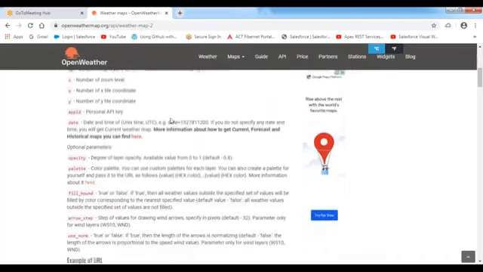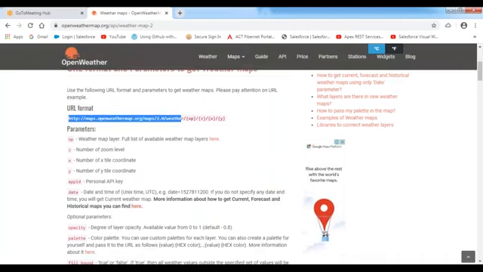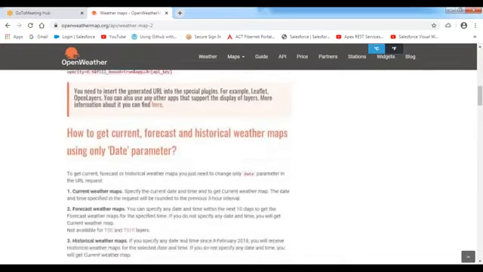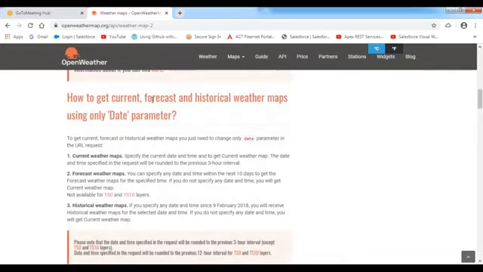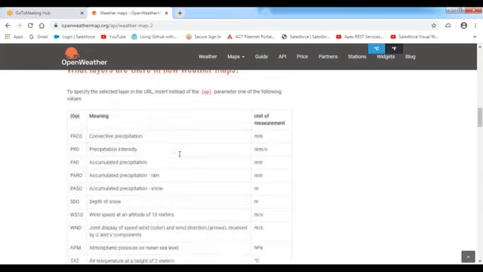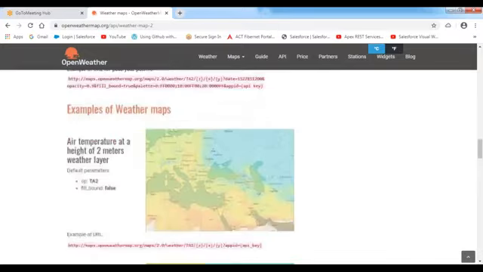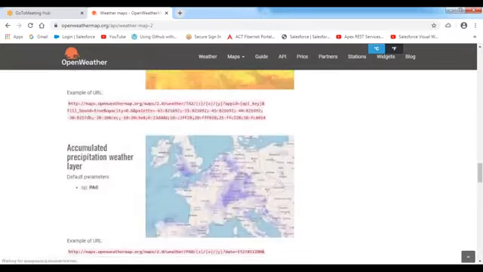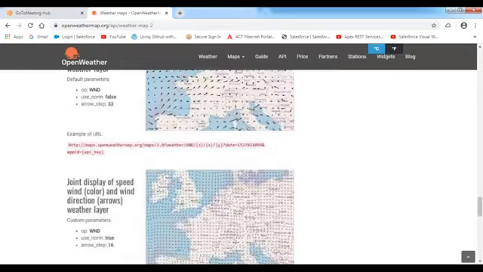Weather map parameters are here. They are indicating the parameters also, what parameters we need to supply. Now, how to get the current, forecast and historical weather maps by using only the date parameter? Based on the date, we can get the historical information. And based on your city also, we can fetch the weather information.